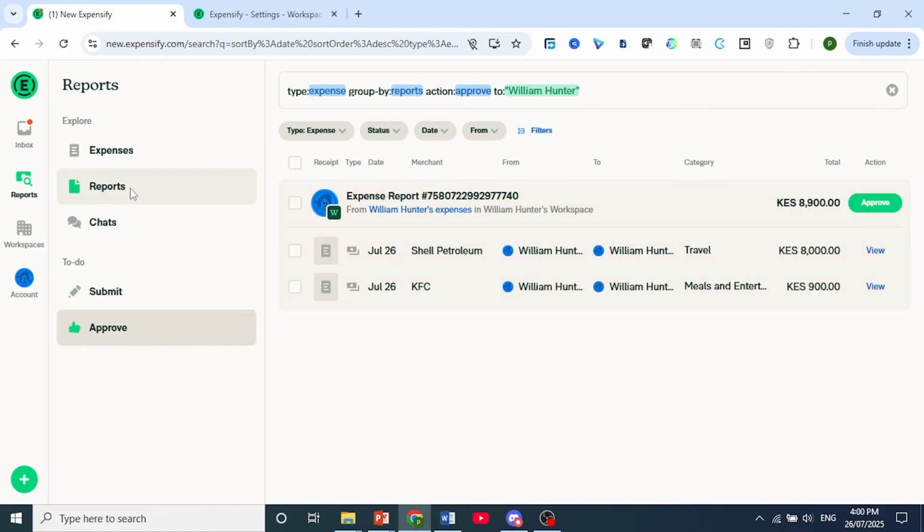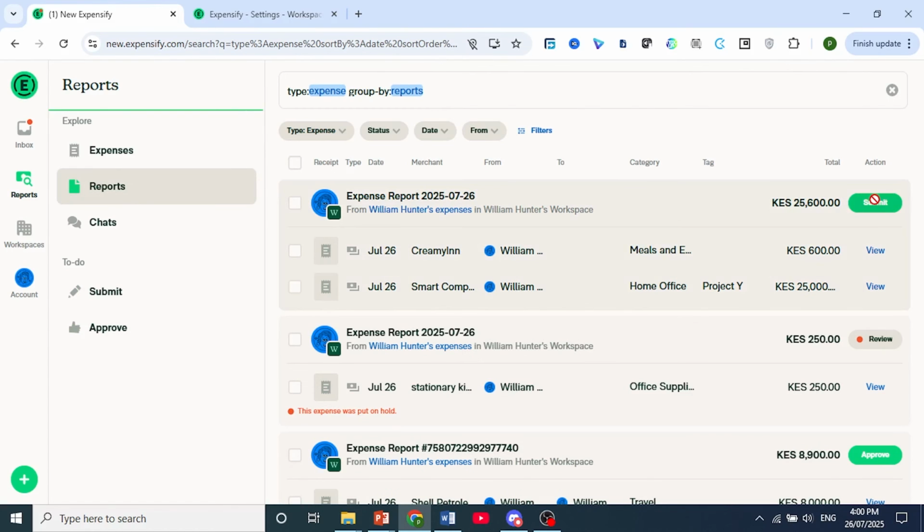And you can also just come here to reports and just click on the submit button and it will go towards approval. And that is how you submit a report in Expensify.